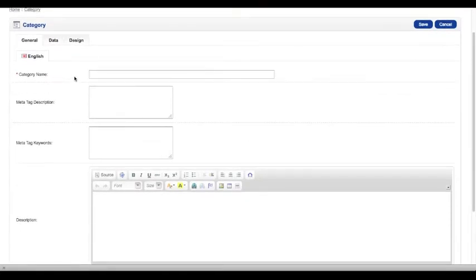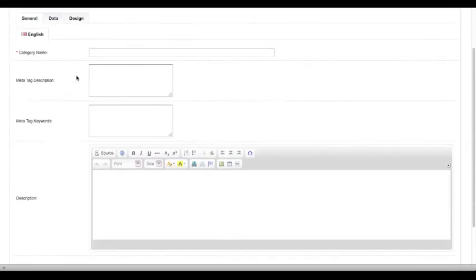The first field you will notice is Category Name. Feel free to name your category whatever you would like. Make sure to just keep it appropriate to what the category will be containing. The second field is Meta Tag Description. Generally, you will type in a statement here or a brief description of 150 words or less. Keep in mind this will not physically be seen on your website, but is actually used for search engines to read a general description of what this category is about.